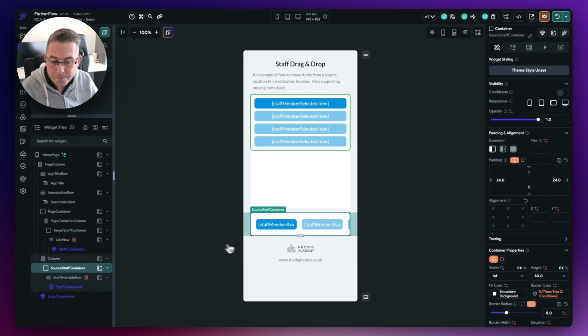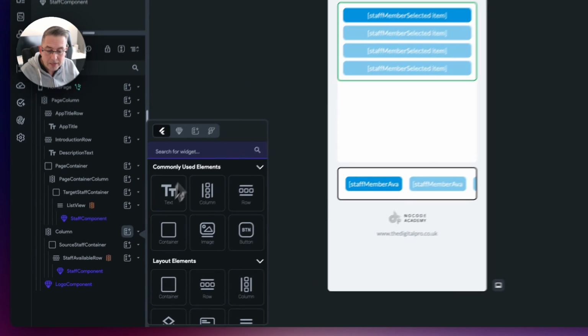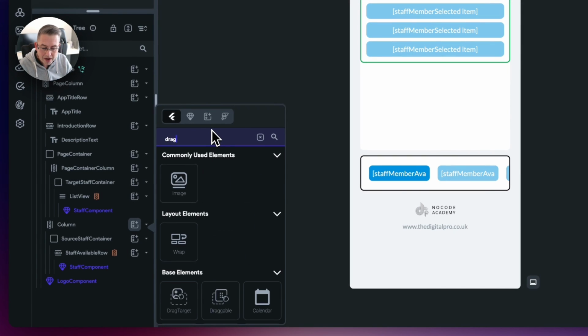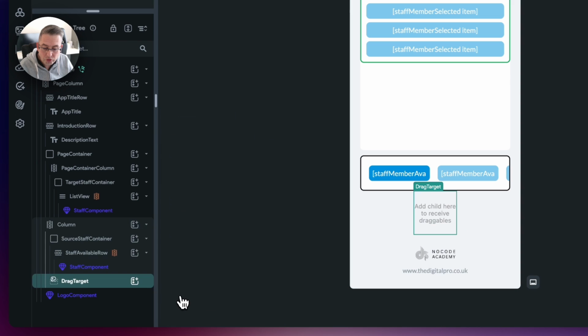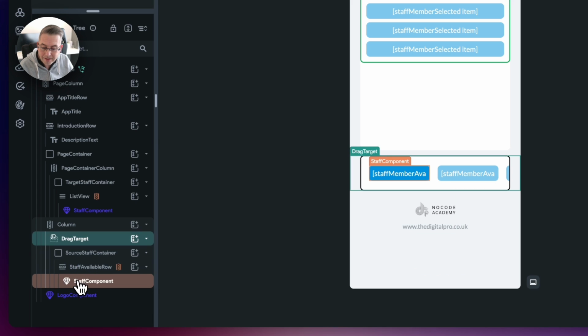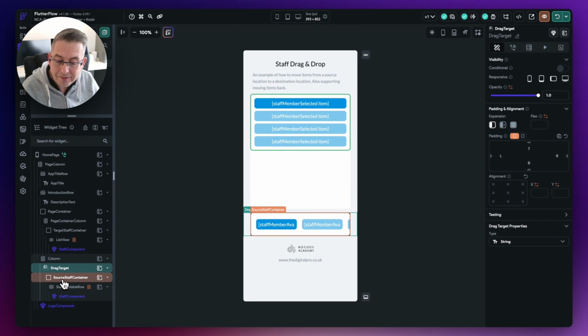So just cancel that. Within the column, let's just hit the plus, let's do a search for drag there, and of course you can see now I've got this drag target, so just choose that. That's just going to be here, but what I'm going to do is grab hold of our source container and drop that into that one there, and of course that just moves up. So we now know that everything inside it is going to be able to take receipt of this drag target.